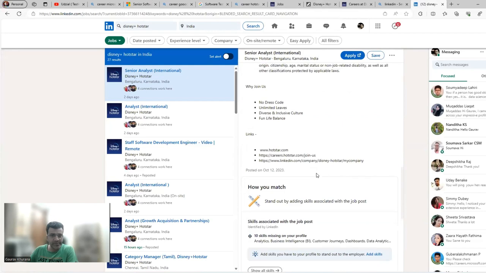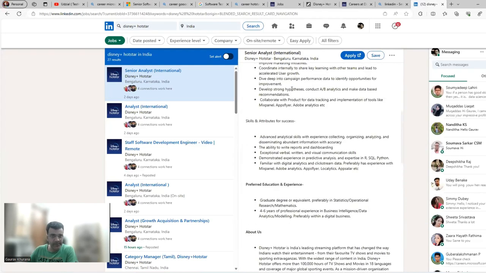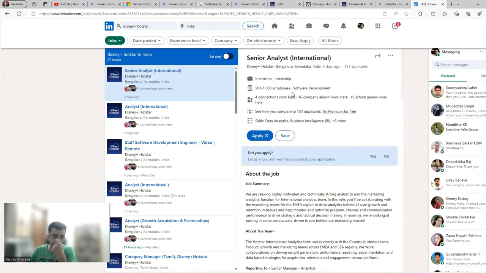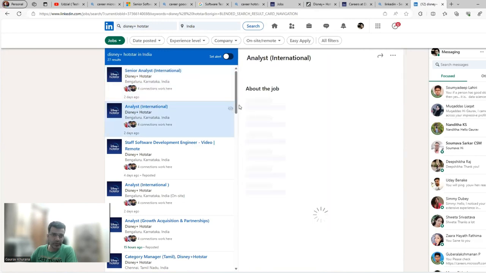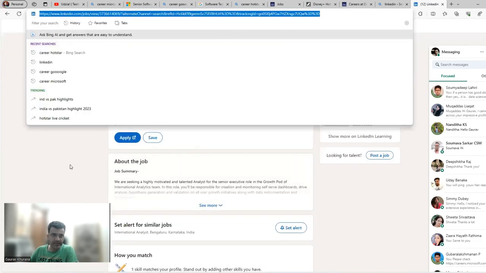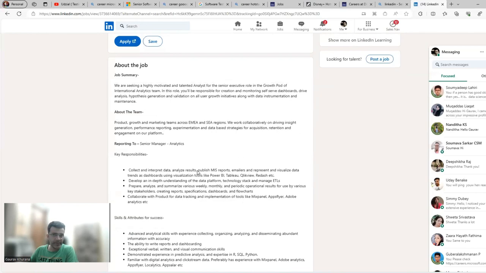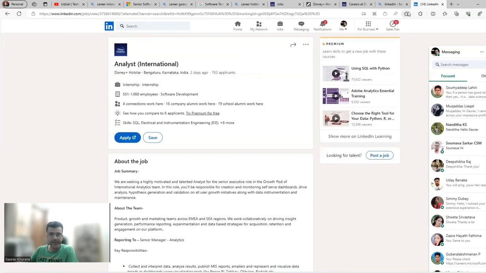You can do that as well, right? Or go to their website and search for these keywords so that you can get the job number if you want the referral, right? Or you can take the help of a Hotstar employee as well, to maybe get the job number for this. Or you can share this link, saying, okay, this is a job that I'm interested in, if you can help me with the referral, right?